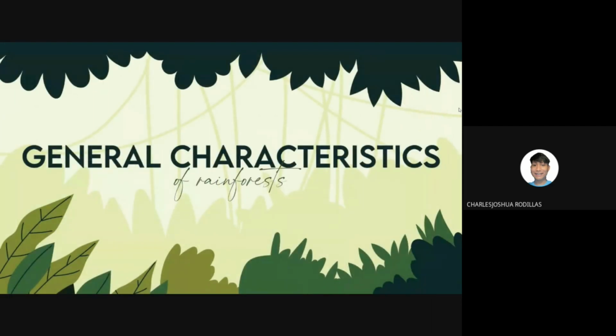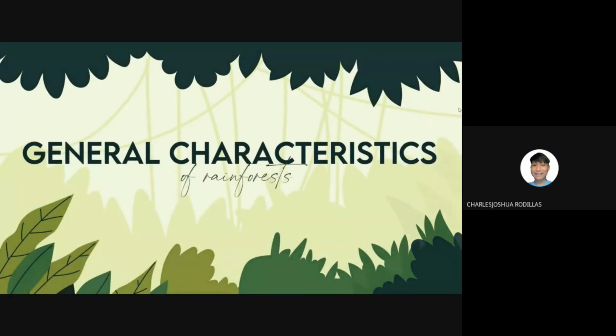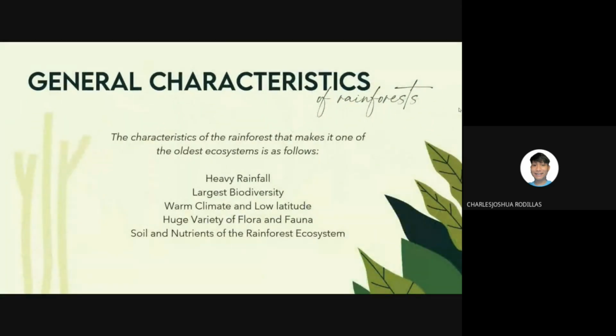Now, for the general characteristics of rainforests. The characteristics of the rainforest that make it one of the oldest ecosystems are as follows. First is the heavy rainfall. One of the primary characteristics of the rainforest ecosystem is that it receives an average rainfall between 80 to 430 inches. The main factors that influence heavy rainfall in the rainforest ecosystem are the transpiration process, increase in humidity, and the formation of clouds. Next is the largest biodiversity.